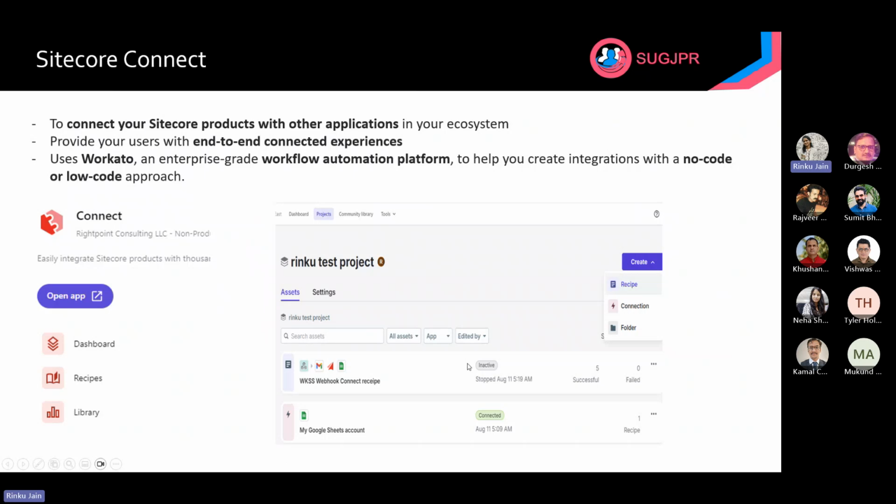Okay, so now let's talk a little bit about Sitecore Connect. What is it? Sitecore Connect gives you the capability to connect Sitecore to other parts of the world. Because you are connected to different applications, it provides you an end-to-end connected experience.